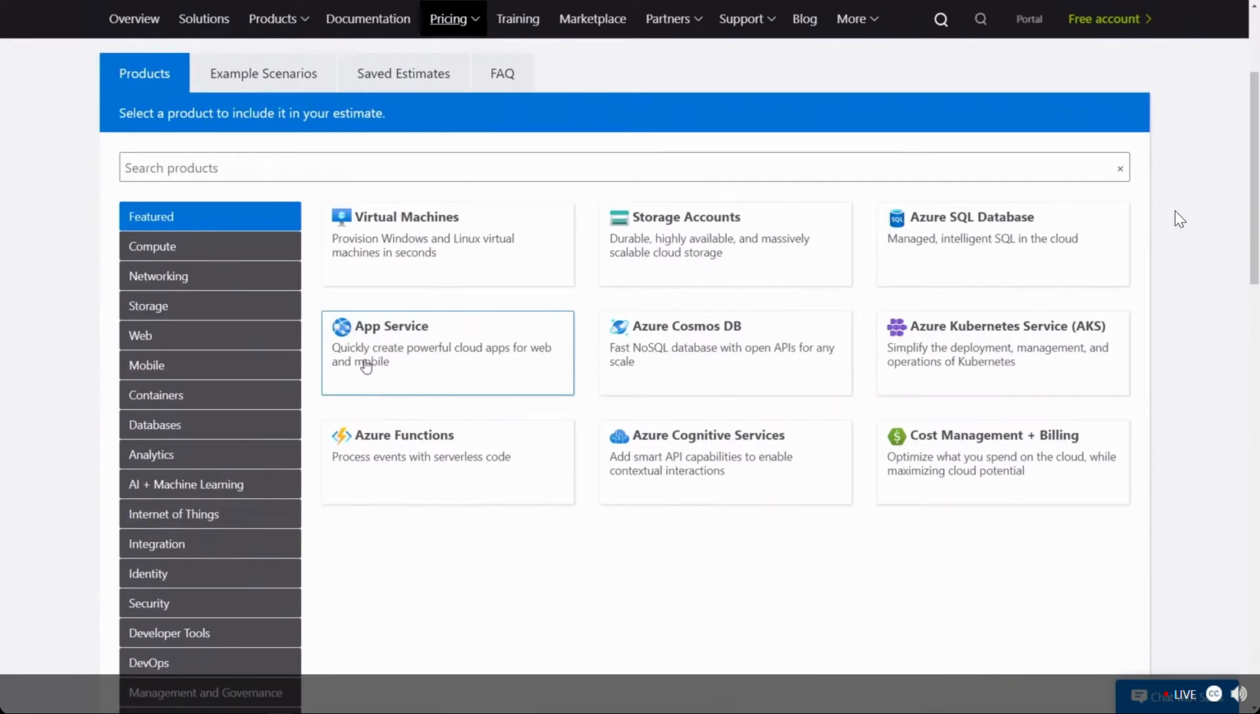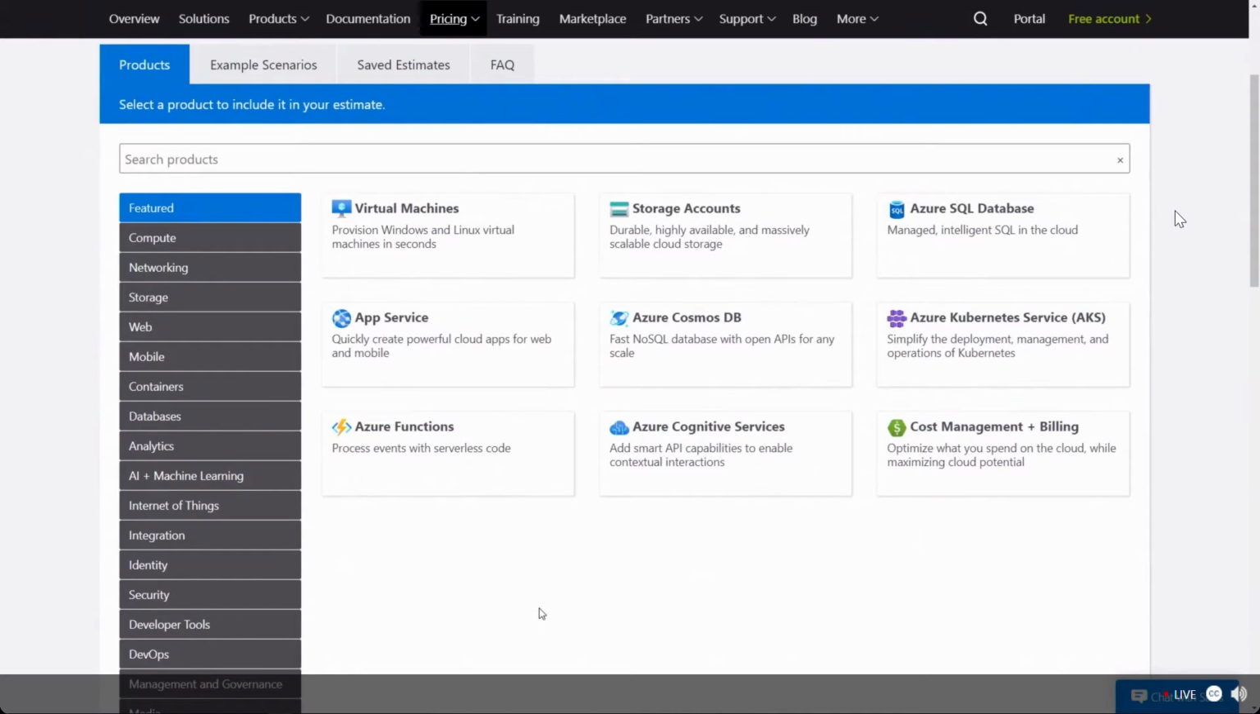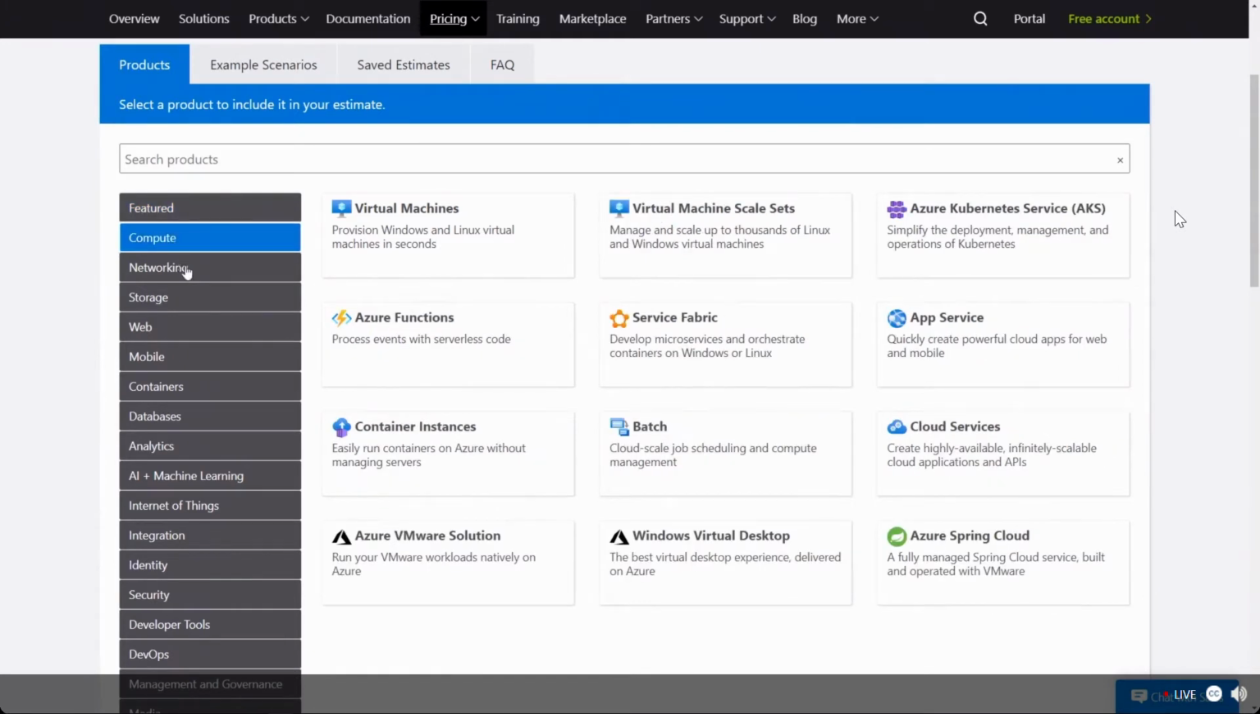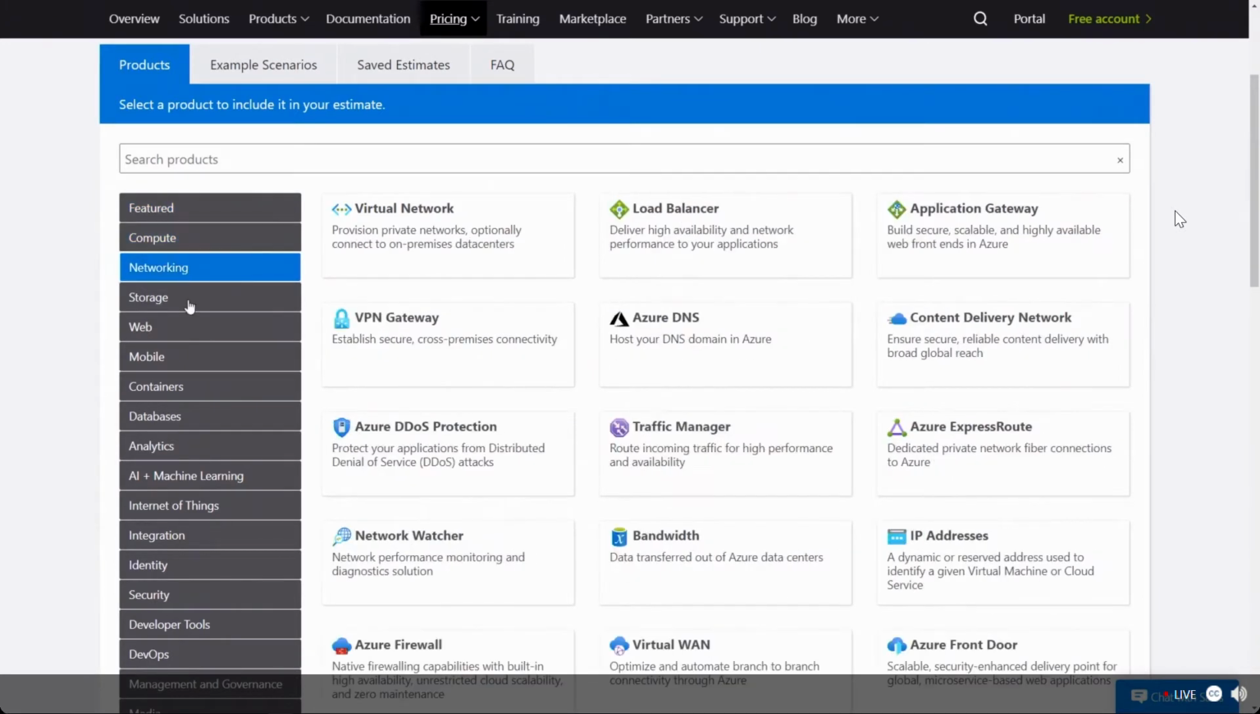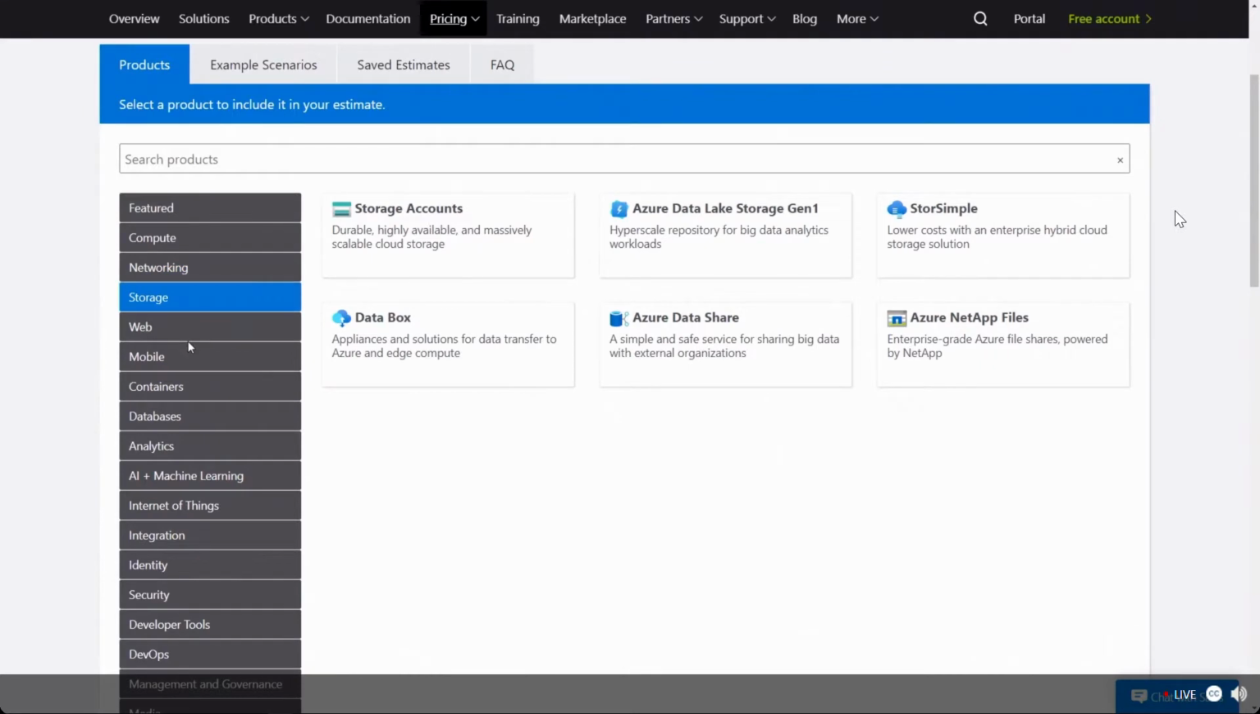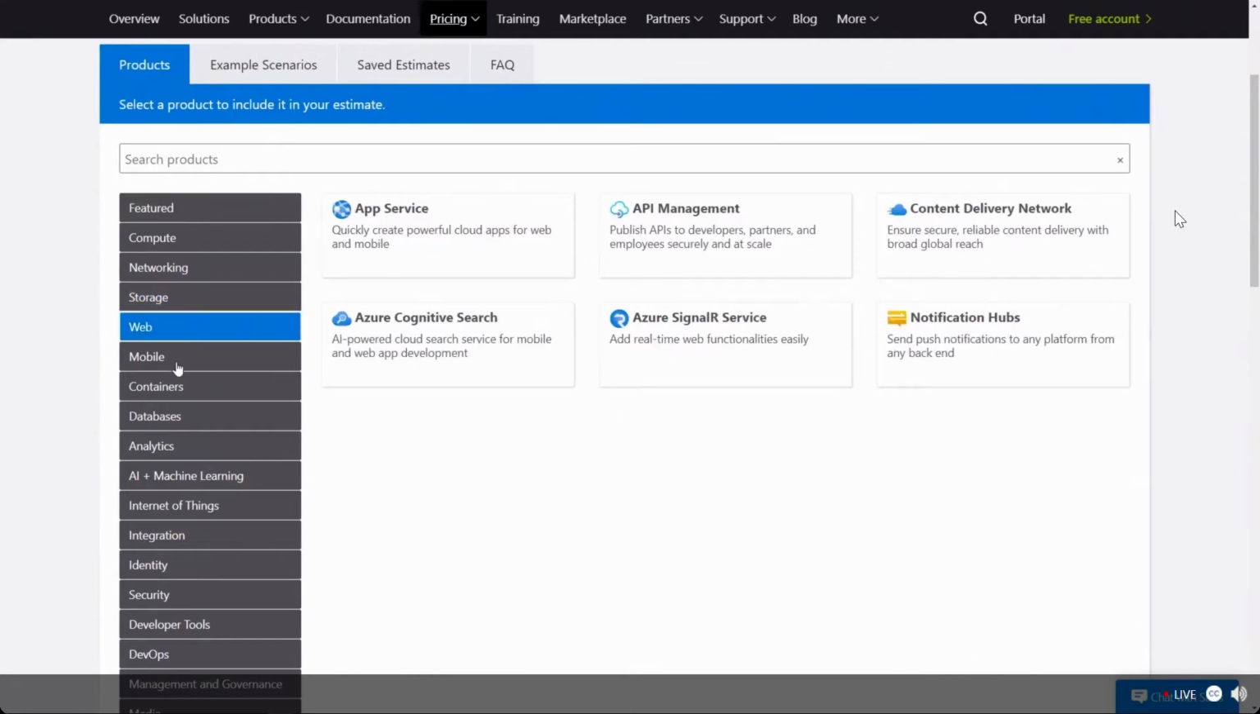It should look a little bit familiar. It looks a little bit like the All Services menu from the portal. And that's because this allows you to basically put together an estimate that you can save or export to Excel of all the services that you're looking to buy.